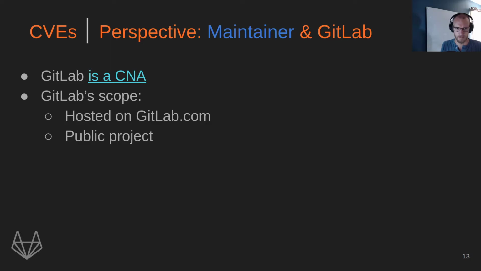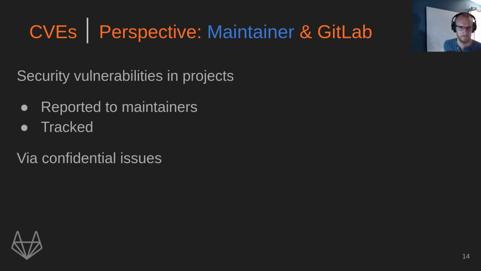The team that I'm a part of, the vulnerability research team, basically triages incoming CVE requests and does the CVE assignment. So our scope is public projects hosted on GitLab.com. Often, vulnerabilities that are reported to maintainers are reported within confidential issues on the project. That is also how maintainers track discussions and fixes for the vulnerability.